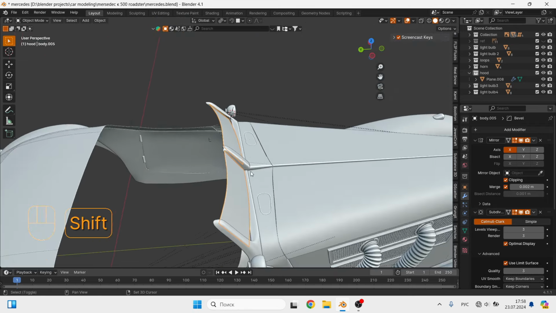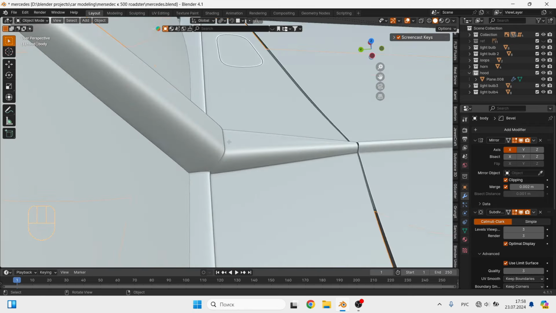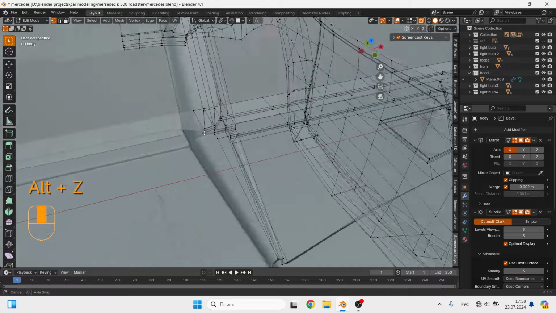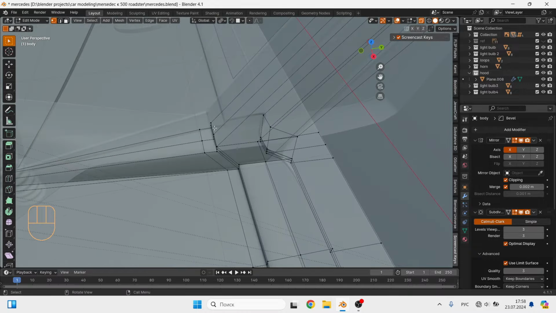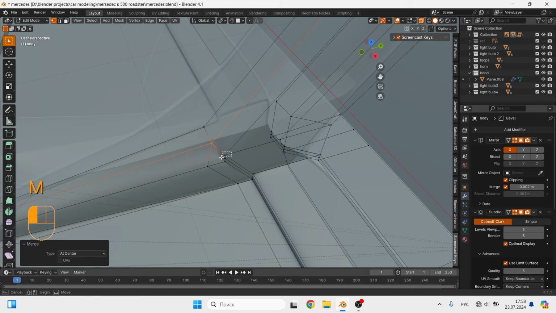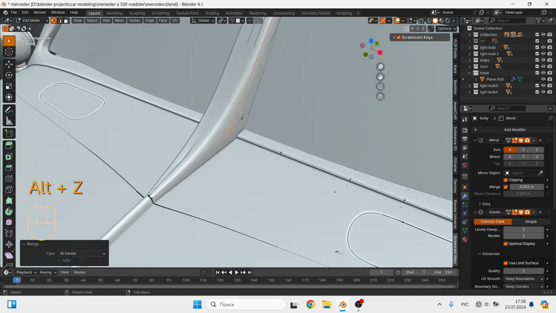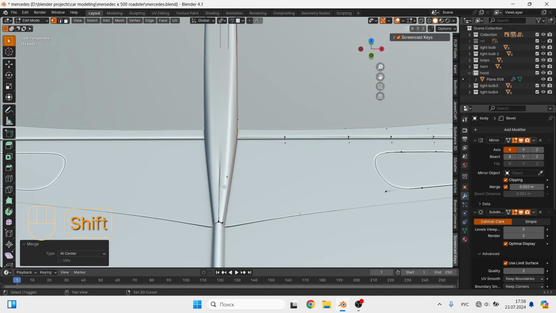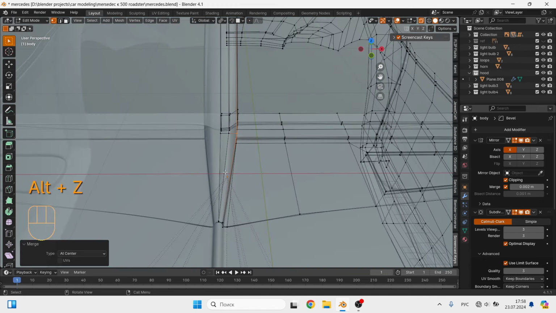Now, we need to correct the central pillar, because it does not match the reference. It should be smooth, so this step needs to be removed. We do this by merge in center vertices. As it turned out, one of the loop cuts needs to be dissolved.